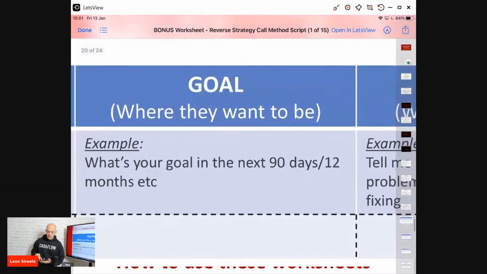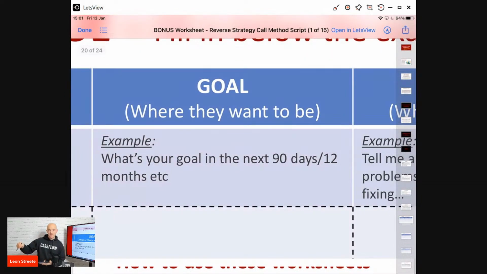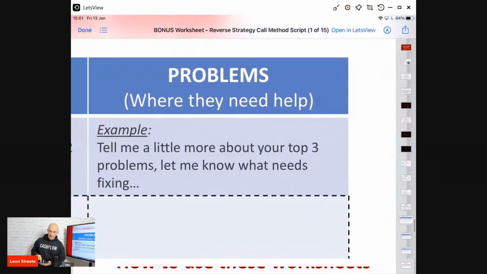And then you're going to move into goal. So then you're going to say, and what's your goal in the next 90 days, in the next 12 months, in the next however long is important to you with the solutions that you would normally offer people when it comes to them buying, right? Now you're going to have an idea of their goals and their vision.